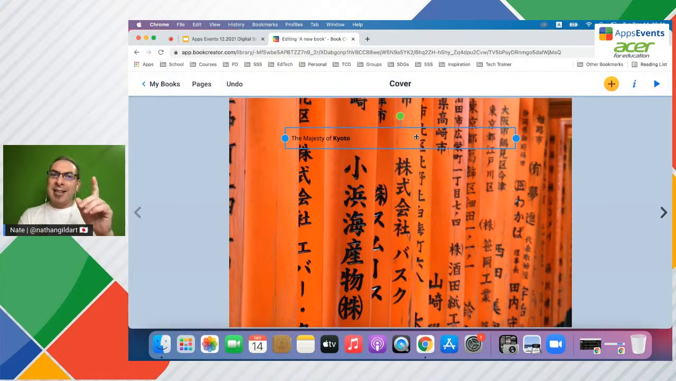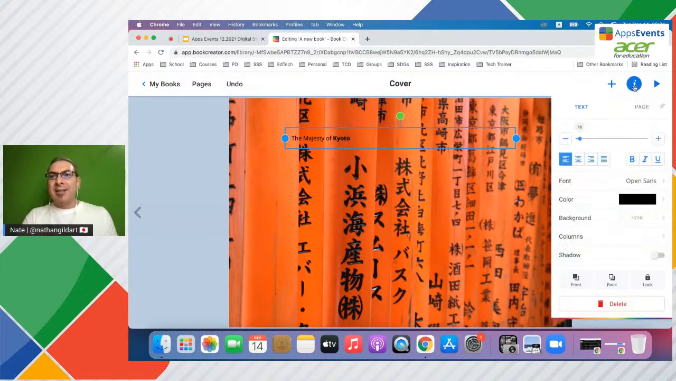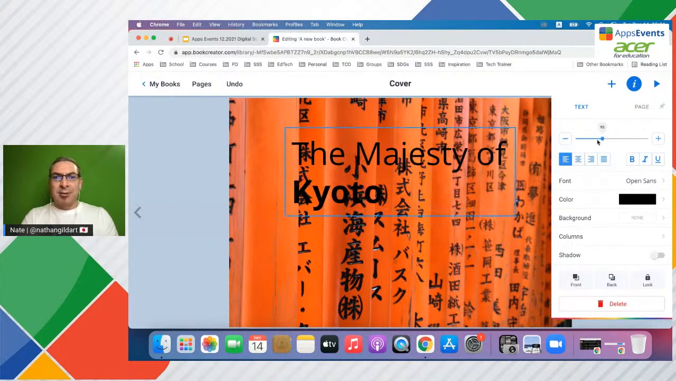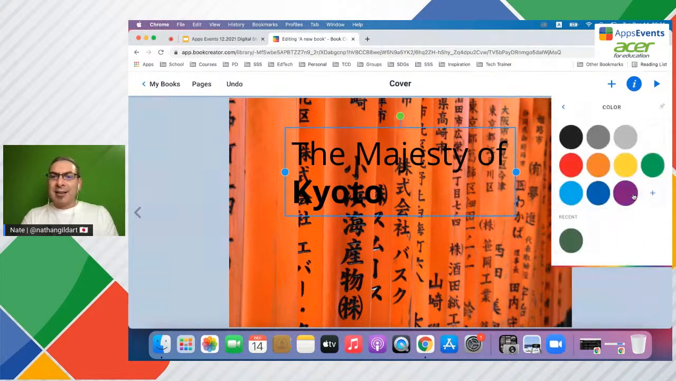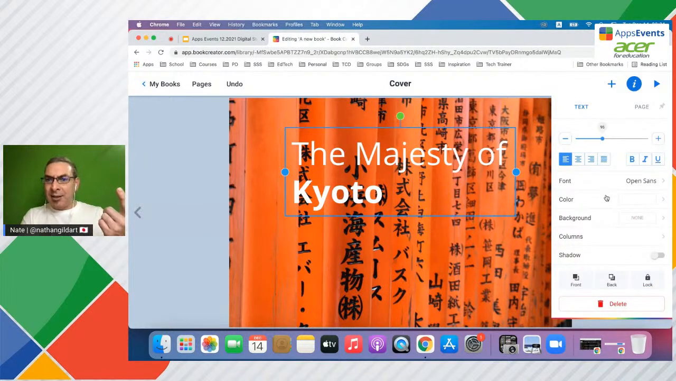When I want to change my text, this is what I do. I highlight this and then I go up here in the top right to the inspector. When I tap on that, that's where I can make my text a little bit bigger. Let's go with the Majesty of Kyoto. I'm going to change my color. Yeah, that definitely looks better with that orange background.